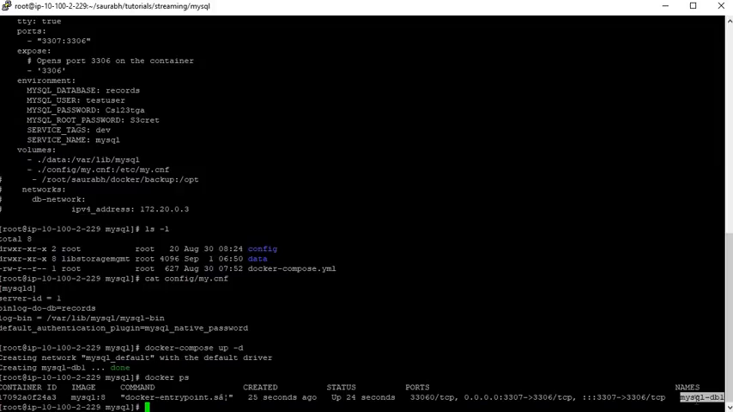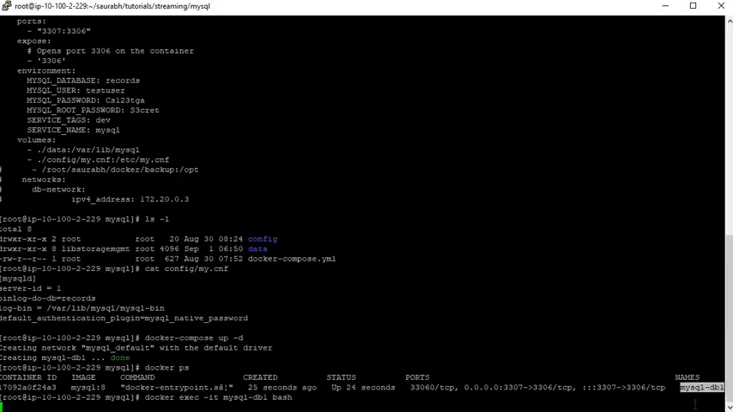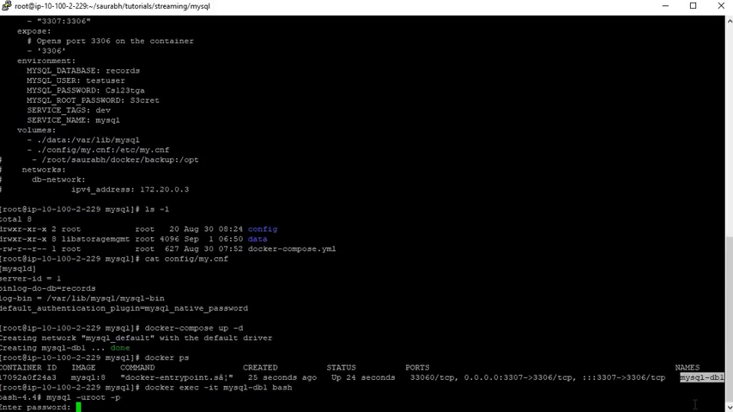Now you have to log in into the container. For this, you just need to run the command. So just log in inside the container. You have to run docker exec -it, then the container name and bash. Here you can run the command mysql -u root -p, password.